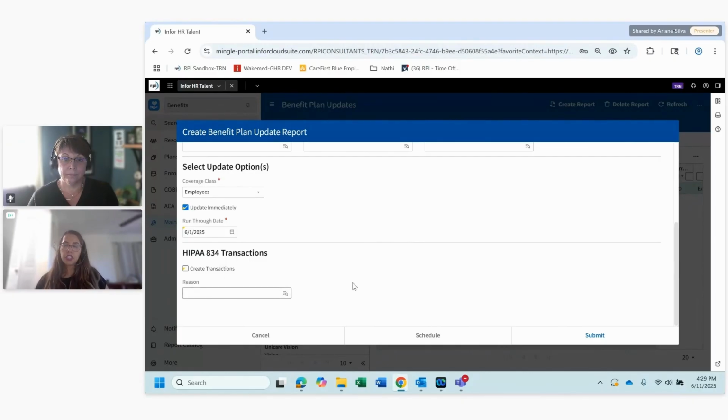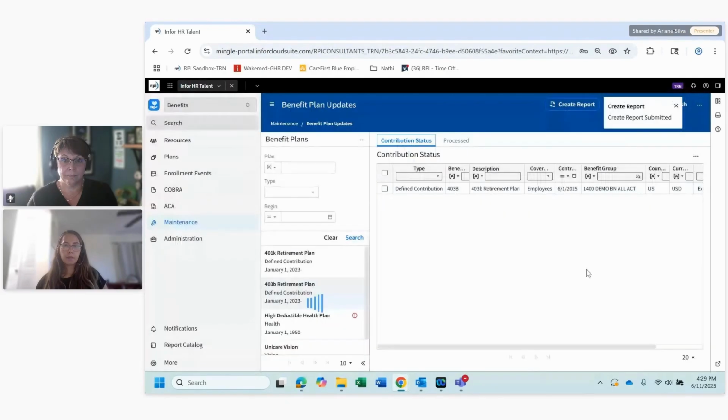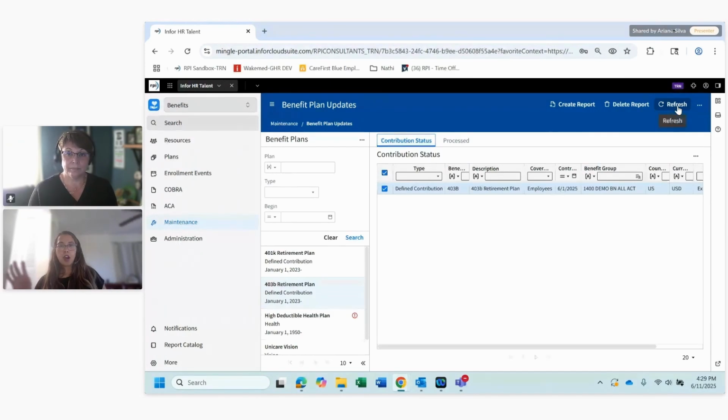Create transactions, you would only select that if you have files that are using the transactions and you need to be tracking that, then you would select an update with the correct reason. And then you can submit. Once you submit, this job is going to run, and basically for all the employees that are currently enrolled, the end goal is their records will be updated.